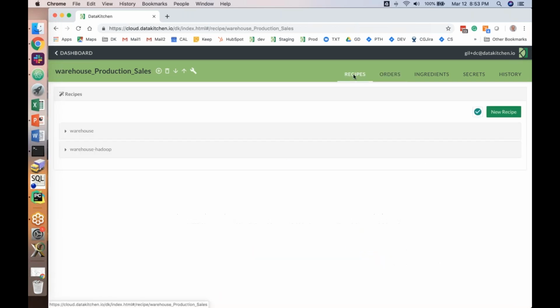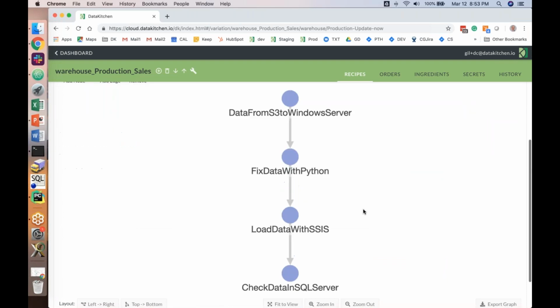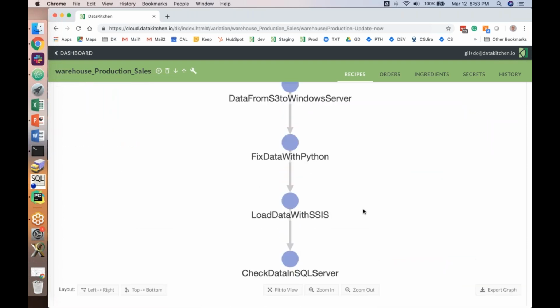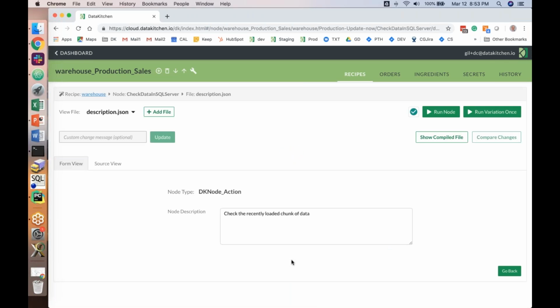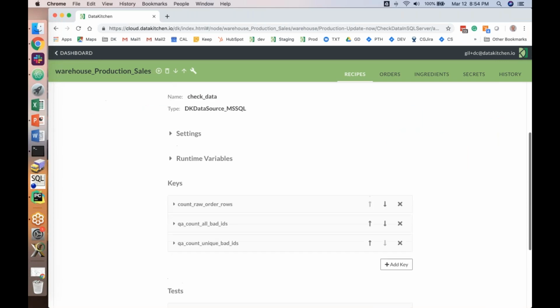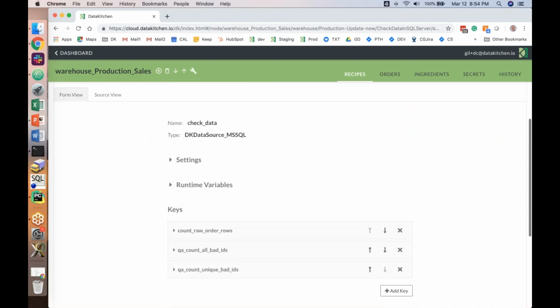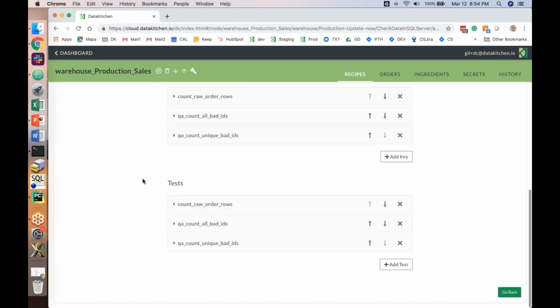Let's go back and take a look at the recipe. All right, so let's start with the test that failed. And it happened in this last step here, check data in SQL Server. So we have a variety of ways to orchestrate technologies. In this particular step, it's about sending SQL into Microsoft SQL Server. And here there's a few ways that we can interact with that step. This is the form view. We see that there's sub-steps called keys and tests.